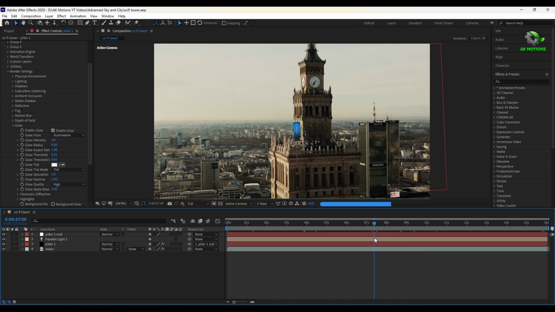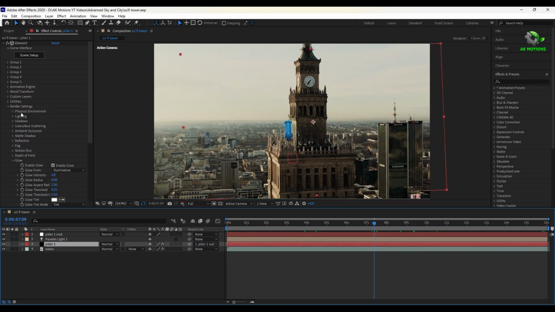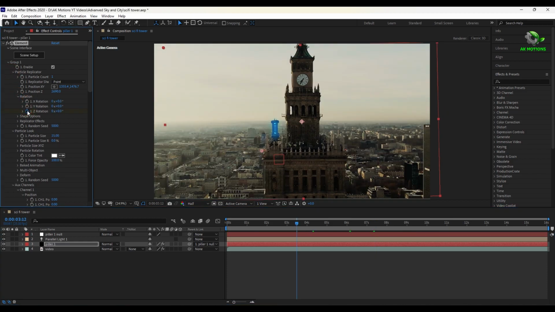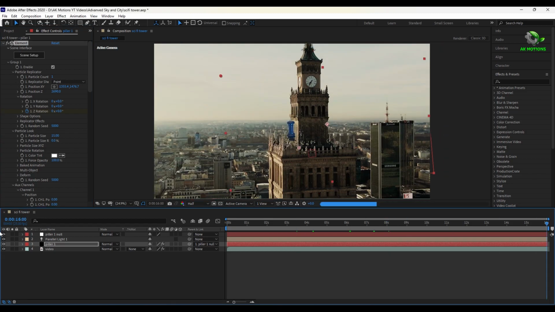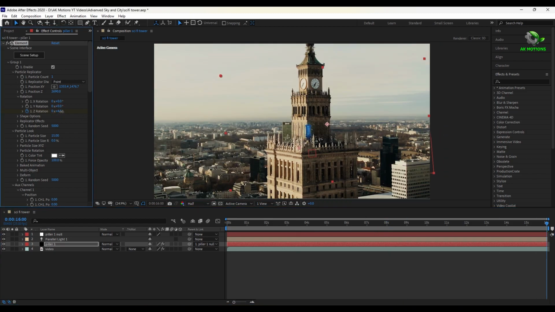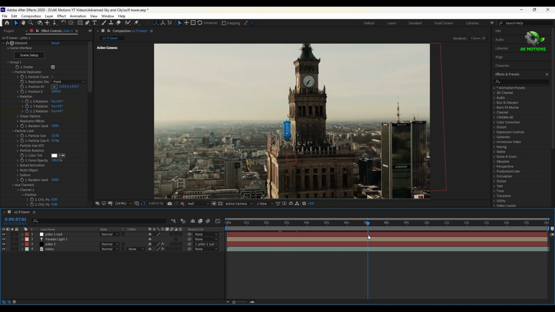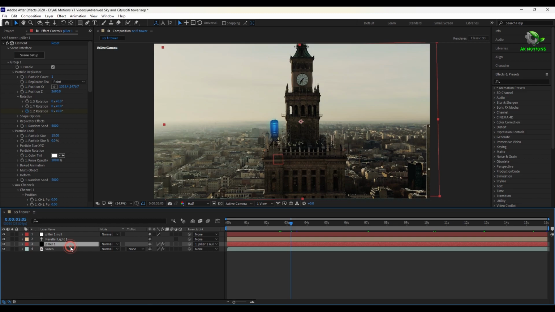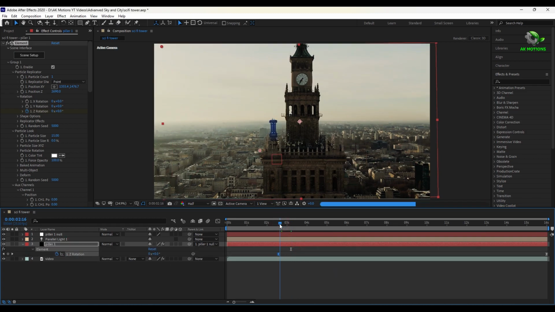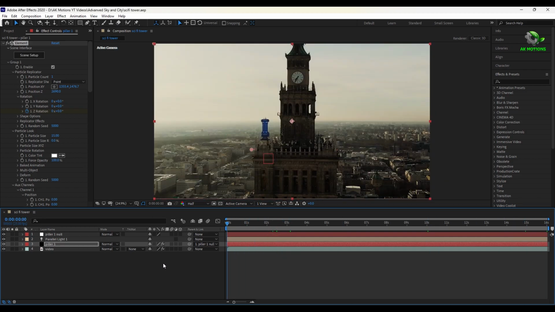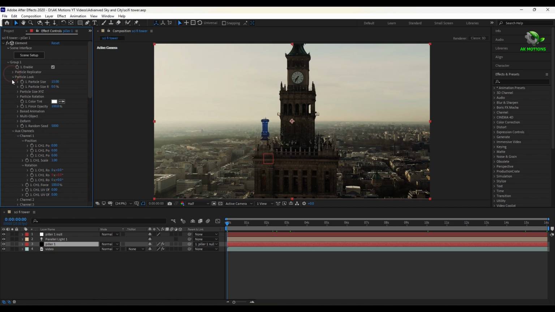But the rotation value is not properly aligning with the background. For that, in the particular replicator, in rotation add a keyframe on set rotation, go to the end of the timeline and set rotation to align properly with the buildings. Now ease the keyframes. Increase the size.